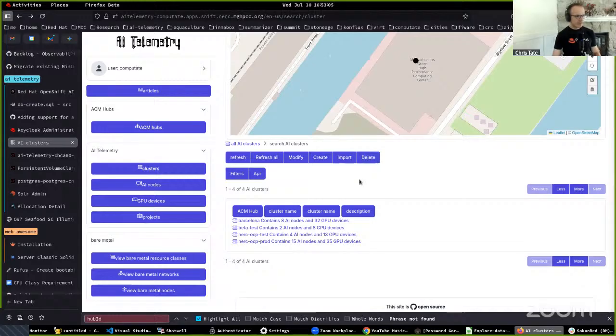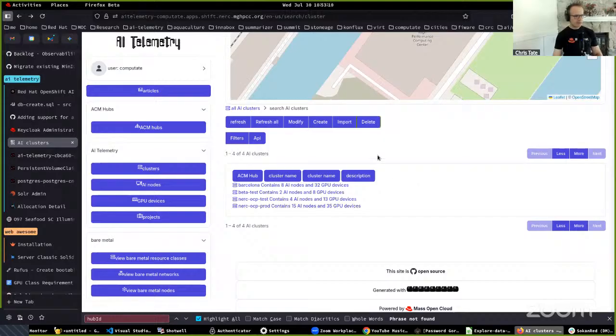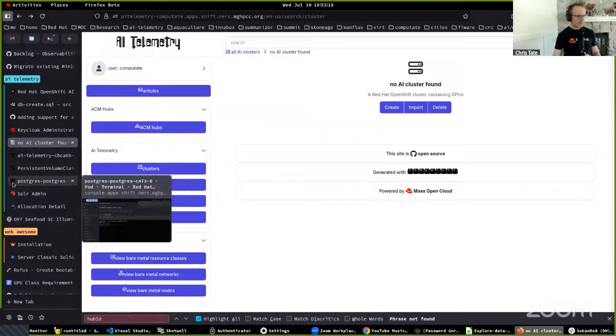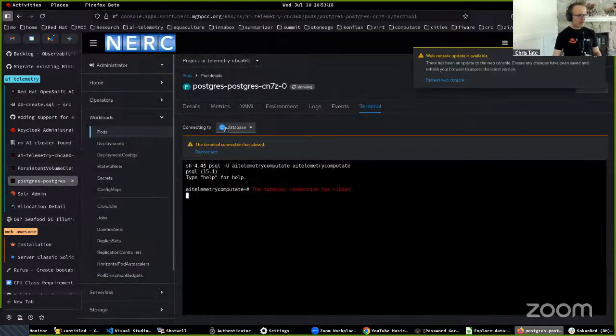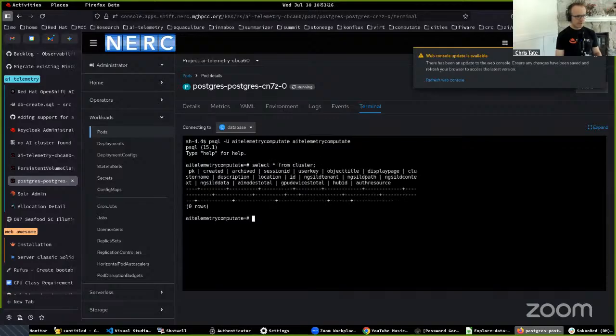Yeah, okay. So I'm actually going to delete all of these clusters. And now no AI cluster found. And then in here, reconnect. Select star from cluster, drop, no, alter table cluster drop column cluster name. All right.